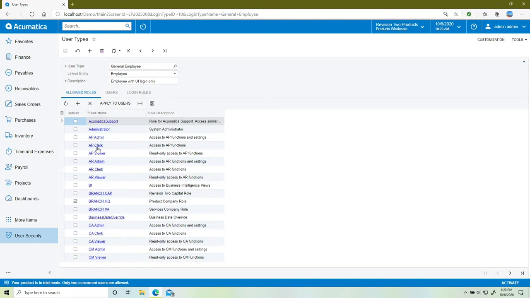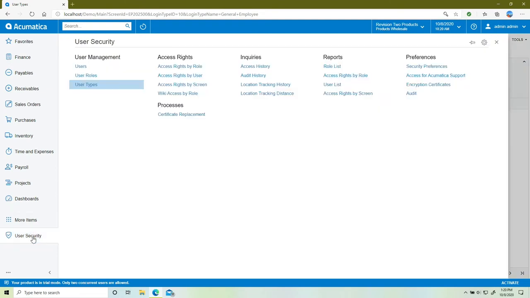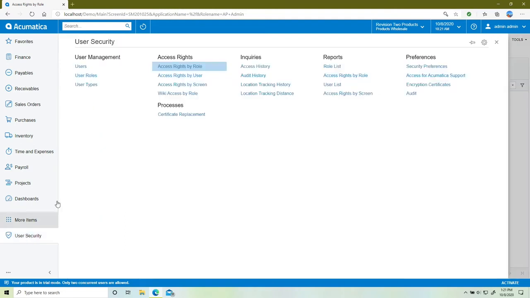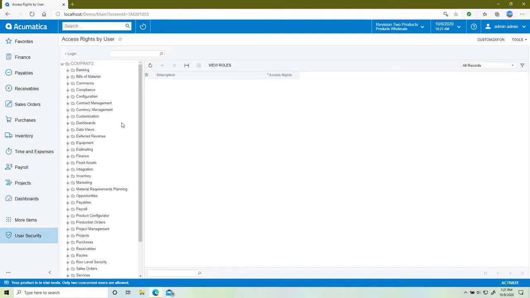And you also have the ability, once you select which roles are going to be allowed for this type, you can apply it to the users that are associated with that role as well. Now we're not going to go through every other form here in the user security section, but you do have access rights. So you can configure the access rights by the role, by the user, or by the screen. So these are all going to be providing rights based on the different level of security.